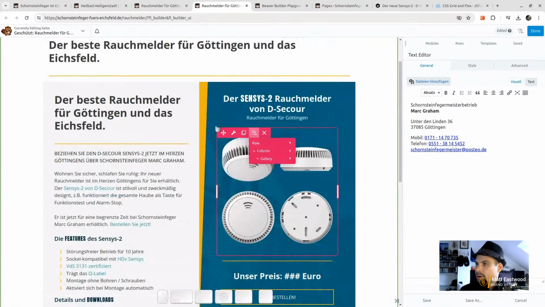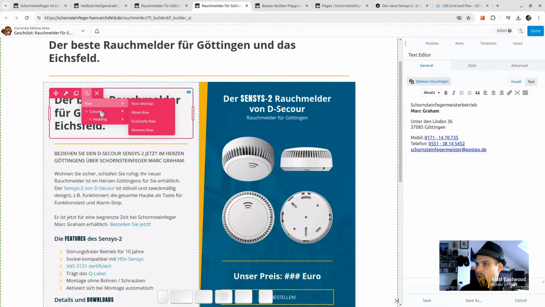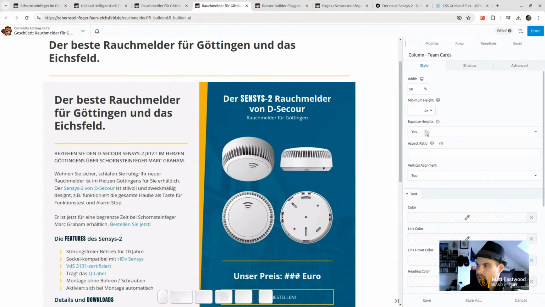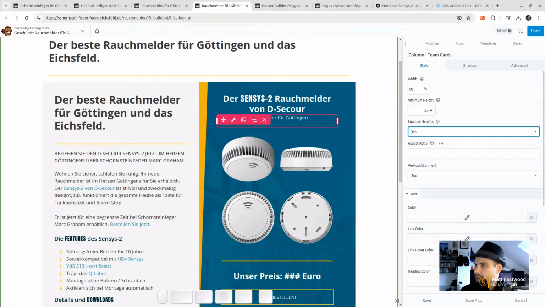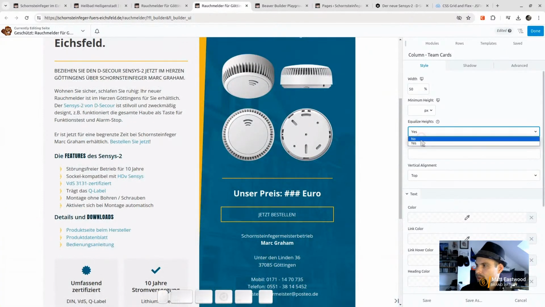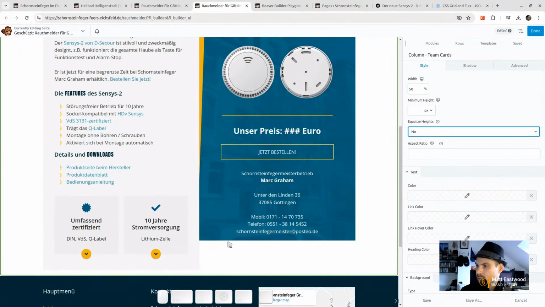Now in any column settings, if I go to column settings of the left column, I can just tell it to equalize heights, right? And if I do that, then automatically the left and the right column are going to have the same height. If I don't do that, this column is just going to end where the content ends.